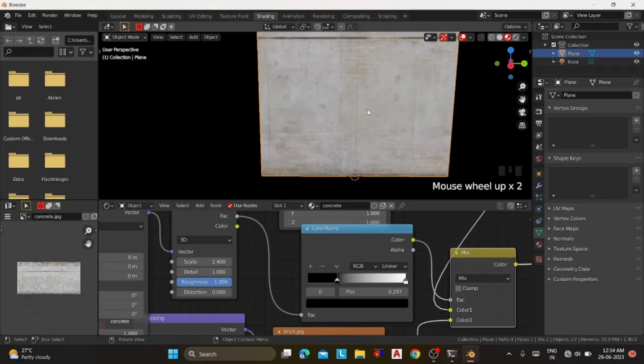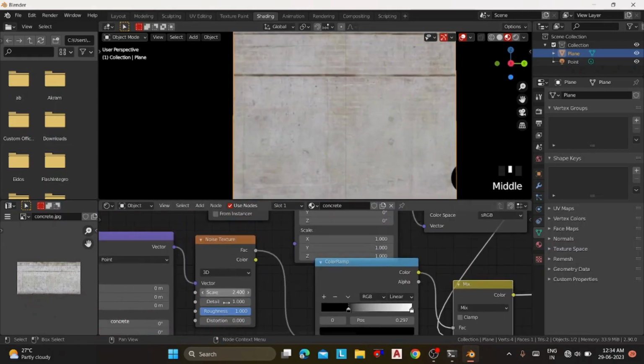And now it's just the game of tweaking. I'll put my node setup in the end with the result.